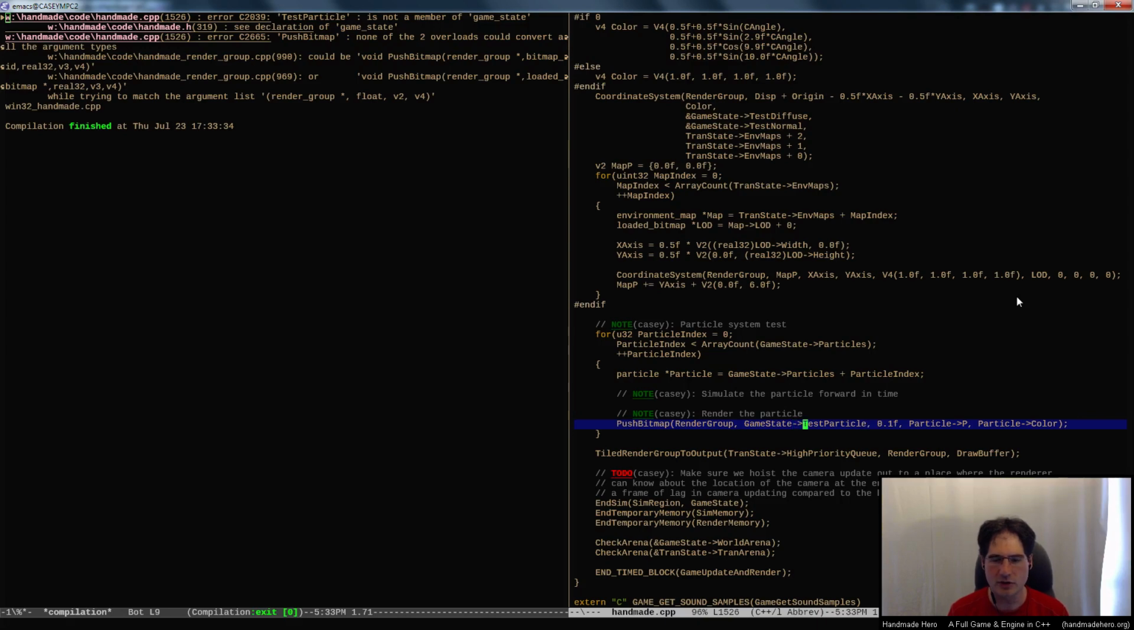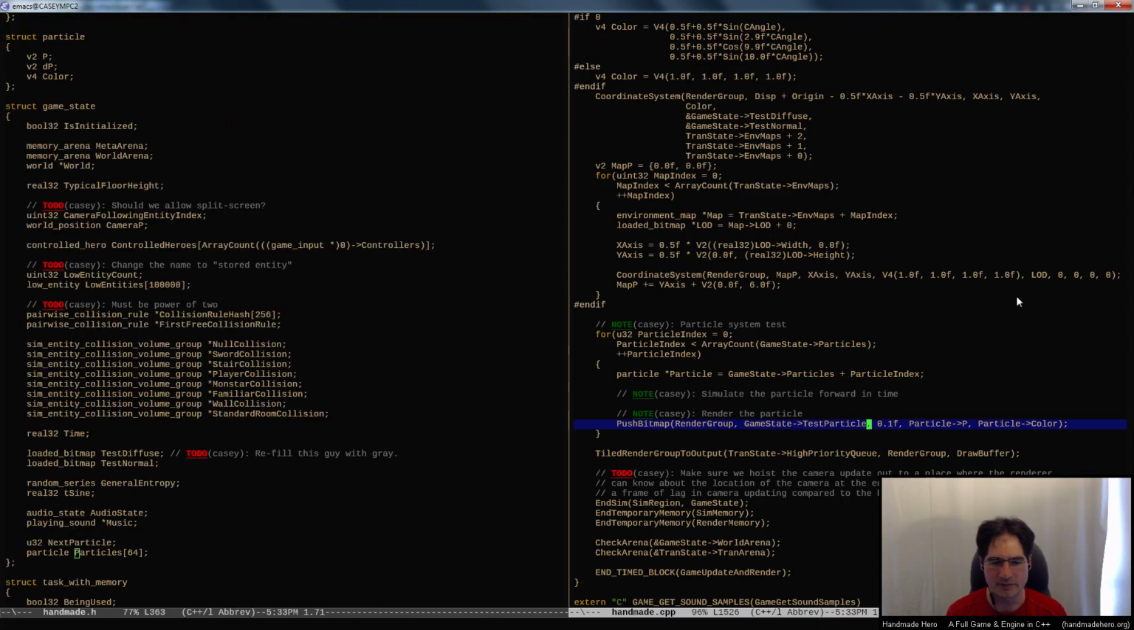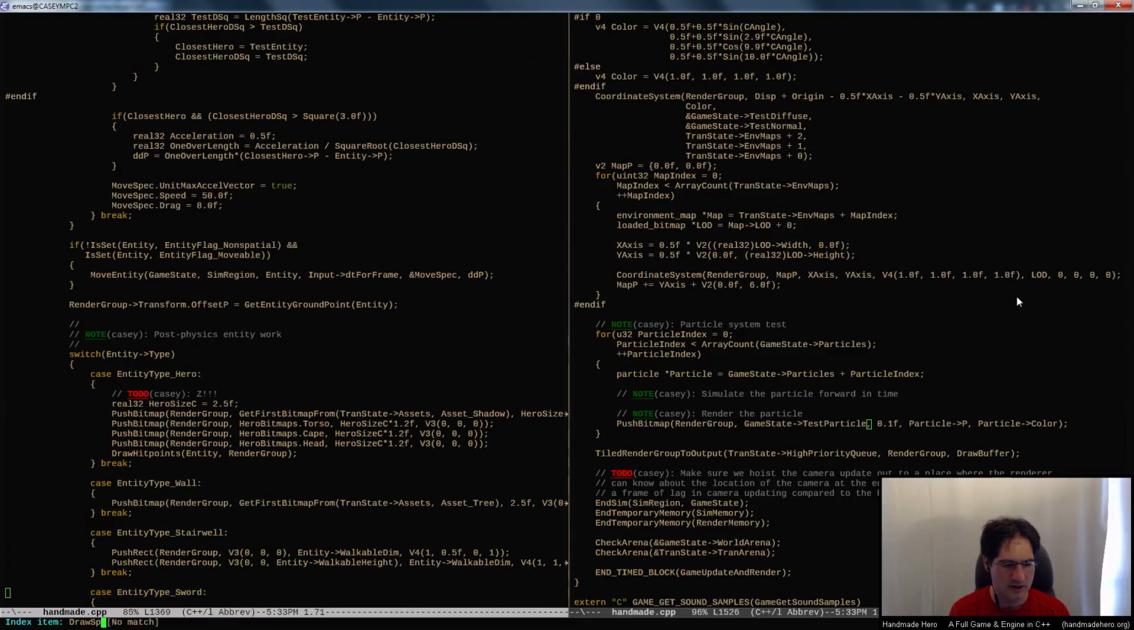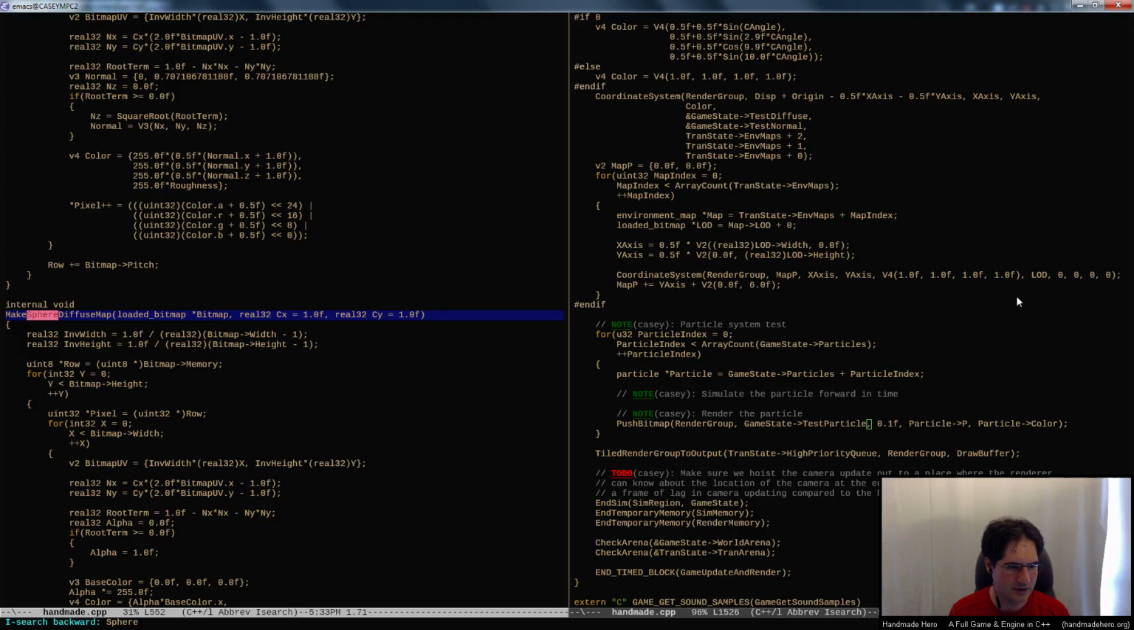And so now what we need to do is find a way to make this test particle. And if you remember correctly, we actually have a way of drawing a sphere. I believe we had some kind of a test sphere thing that we were using for our normal maps. I think make sphere diffuse map, right?